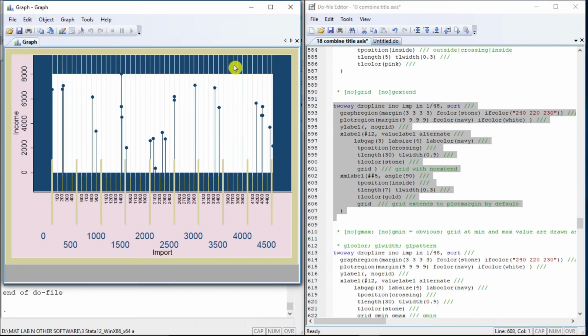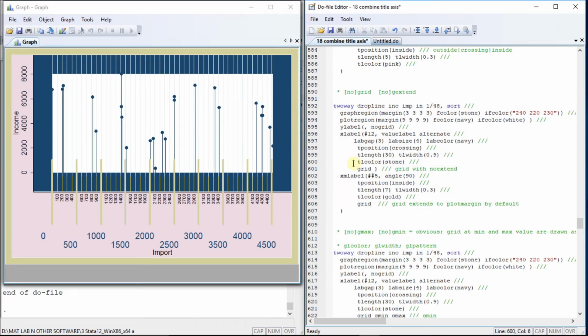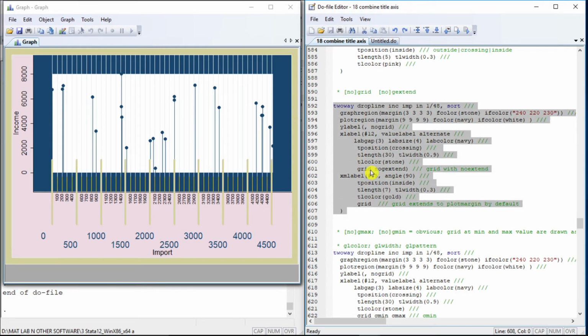So now we don't see any such lines. So again, if we run this, for the major ticks, this should not extend to the plot margin, and this is the plot margin filled with the blue color. And if we run this, for this major grid, we don't see this extension of the line.